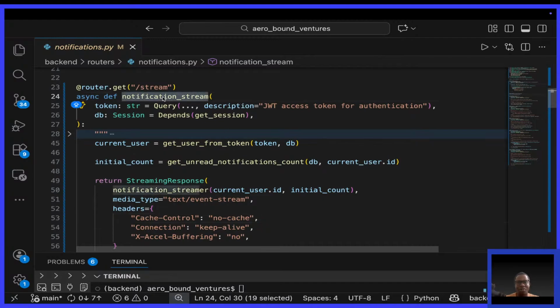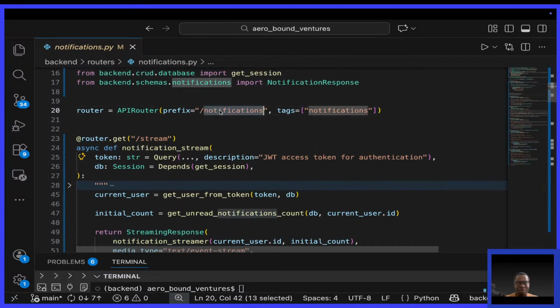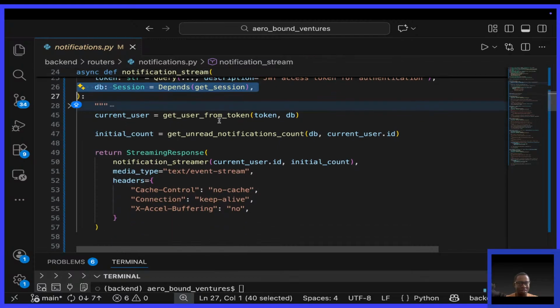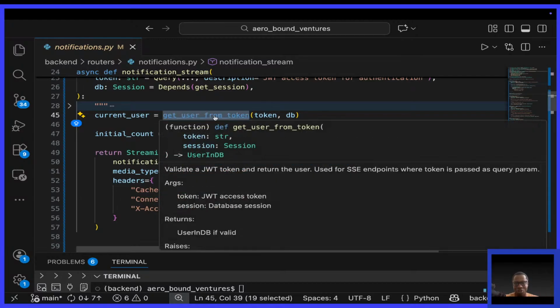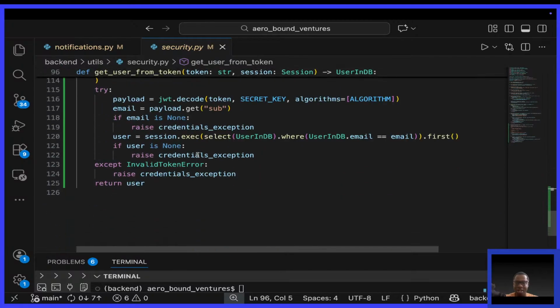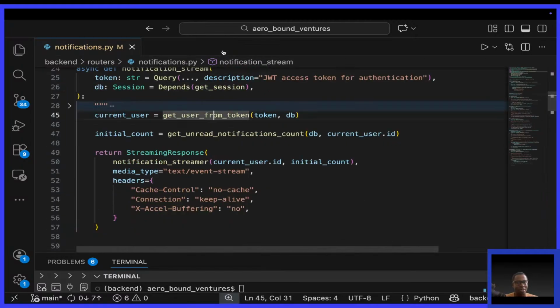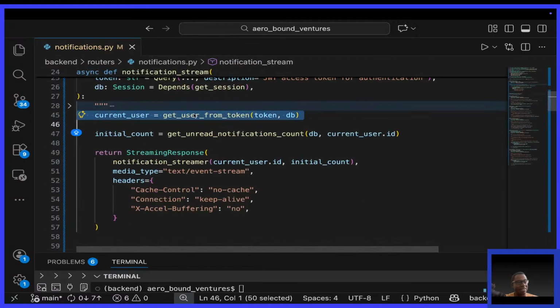So we have the notification stream. Remember the prefix is notifications, then /stream. We pick the token as a query parameter, and a database session. So we first of all get the current user. In case get current user fails, they will get an error. You remember that? If I hover over this, press Command, or Control if you're on Windows, click and come here. Do you see this exception? Raise credentials exception. So this will fail in case they're not valid.